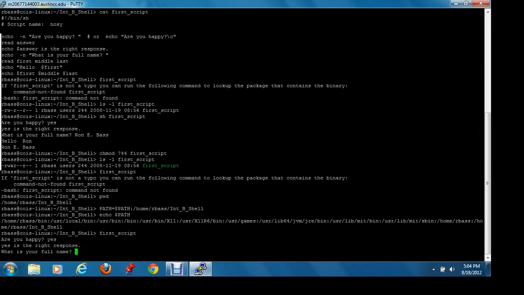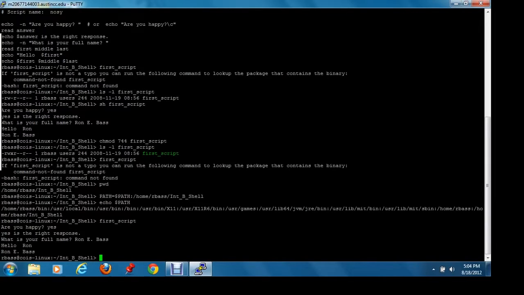Are you happy? Yes. So we have demonstrated fixing the two issues which makes a script executable. One is adding the execute bit for the owner or for whoever is trying to execute the file, and the other is correcting the path so that the shell, the Bourne shell, can find the script in the path that it is searching for the executable file.